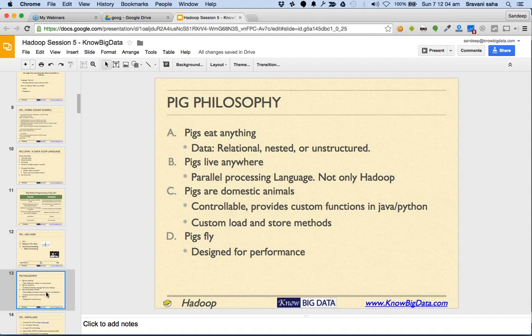Next is pigs live anywhere. So it's not only for Hadoop, it also works for a few more systems such as Apache Spark. So Pig is not only for Hadoop.